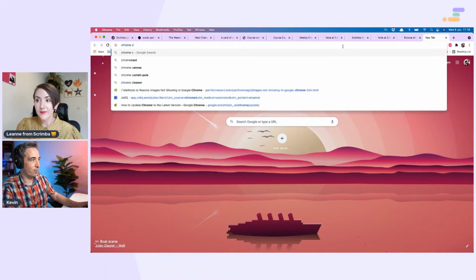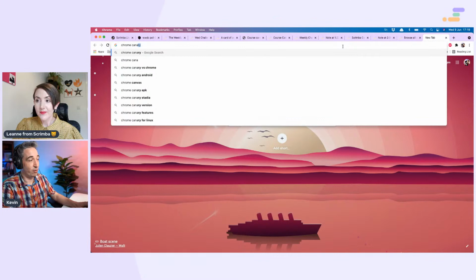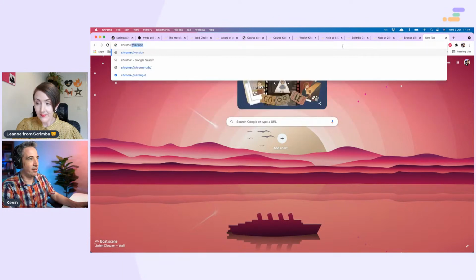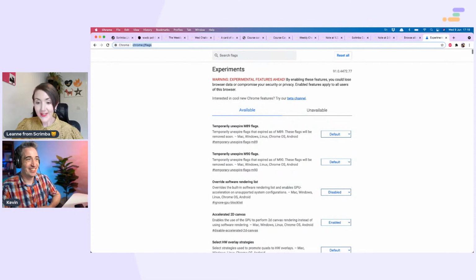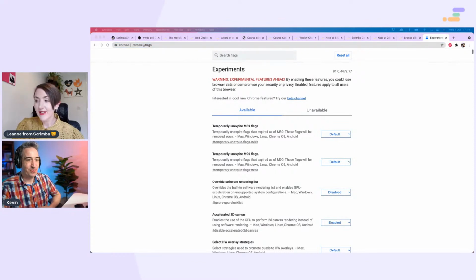Chrome://flags. There you go. And then a warning: experimental features ahead. So here you go. If you wish to use any of these, it's at your own risk.